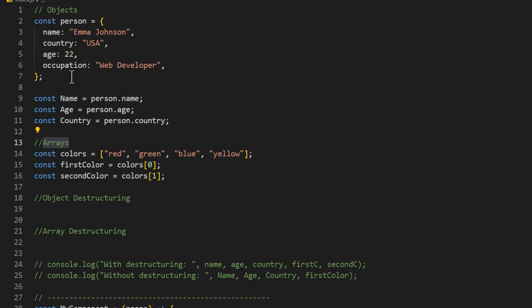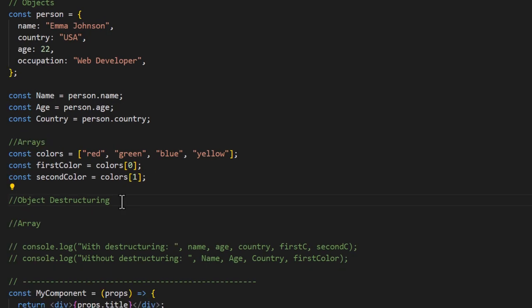Here I have an object called person with these properties. In order to access these properties and extract them from the person object in the past, we used to do it with dot notation, person.name, person.age, and assign them to a variable. And for arrays, in order to access each of these elements, we had to use index notation. And while this approach worked just fine, it could become difficult or less readable in some cases, especially when dealing with complex data structures. And that's where object destructuring comes to the rescue.